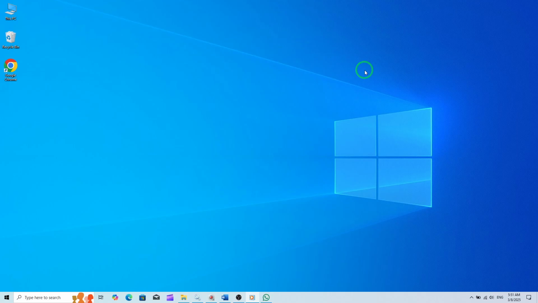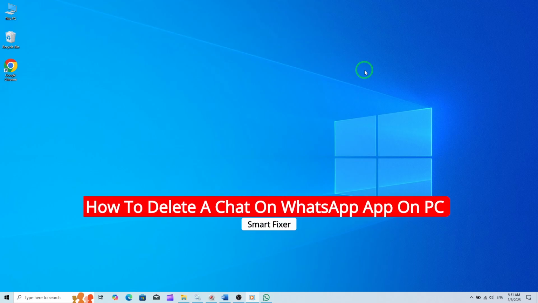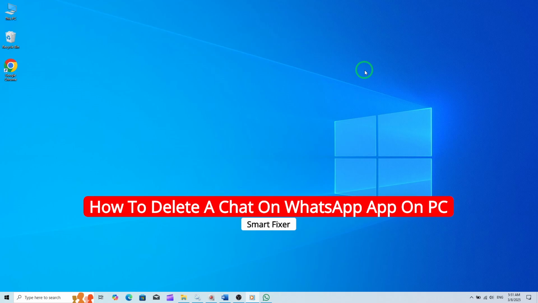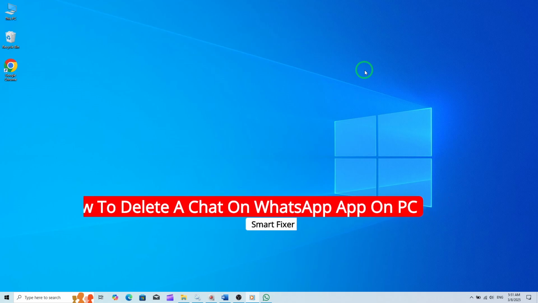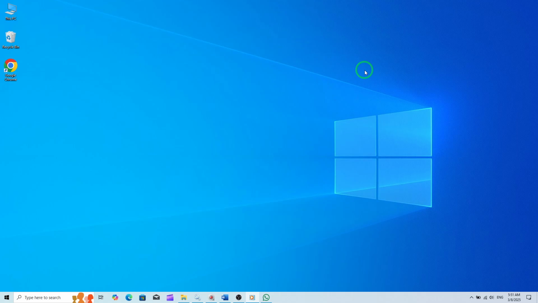Welcome. In today's guide, we'll walk you through the simple steps to delete a chat on the WhatsApp app for PC. Whether you're looking to declutter your chat list or remove an unnecessary conversation, this process is quick and straightforward. Let's get started.